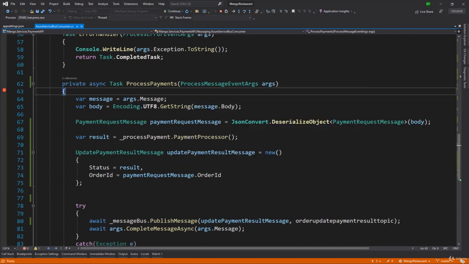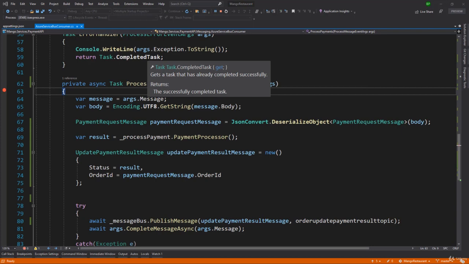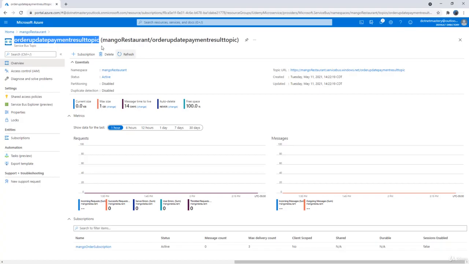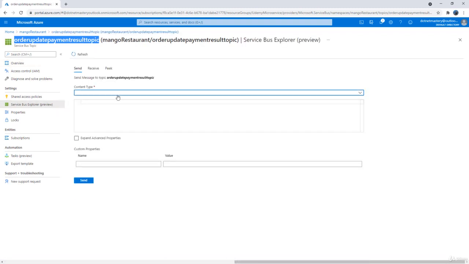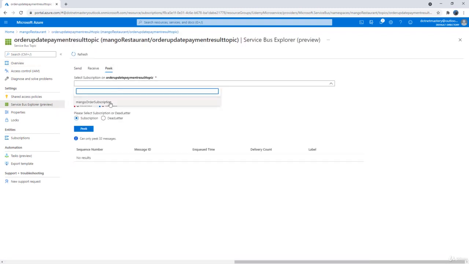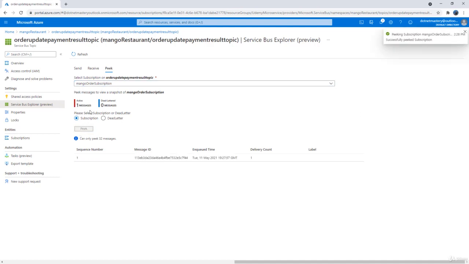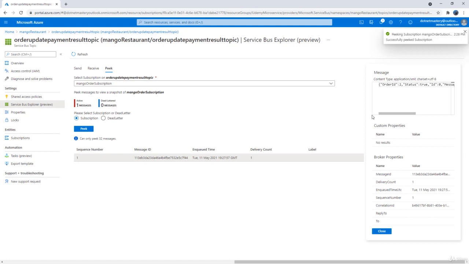Let's hit continue here. And then we have to go to the Azure portal to make sure that a new message is posted inside the order update payment result topic. So if we go to the Service Bus Explorer here, let's peek. And we have one message. This should have the order ID of 2 and the status will be true.